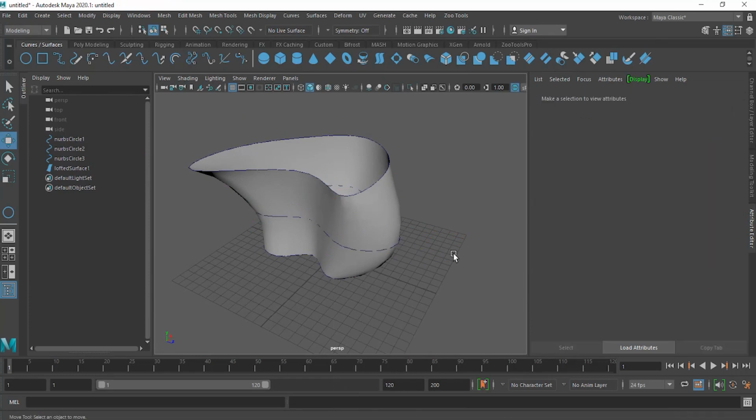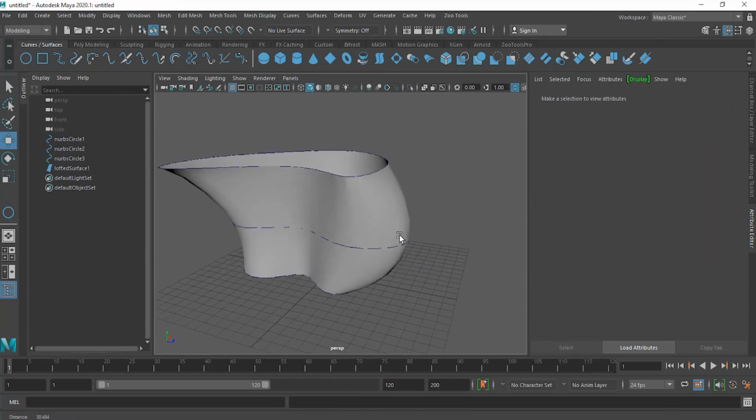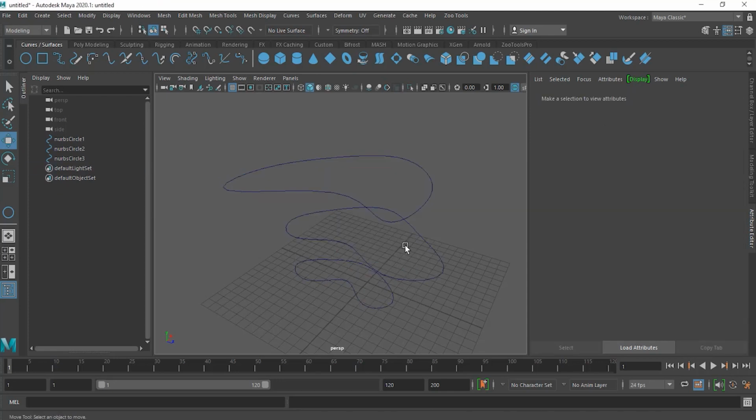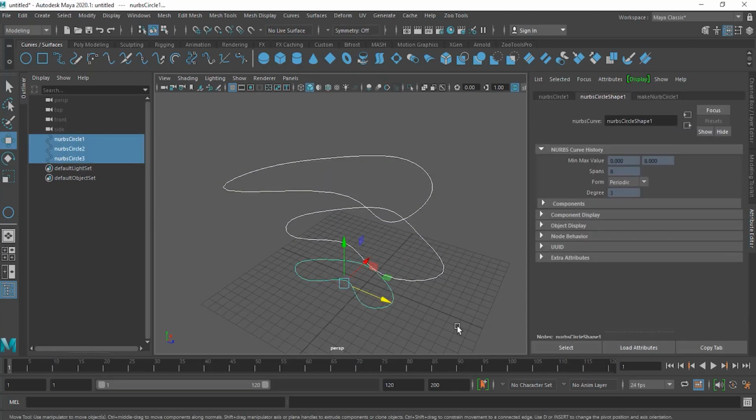So I hope you are now familiar with the loft, and you can create different kinds of shapes, very interesting shapes, with the help of the loft. So let's delete this here. Let's delete these as well.